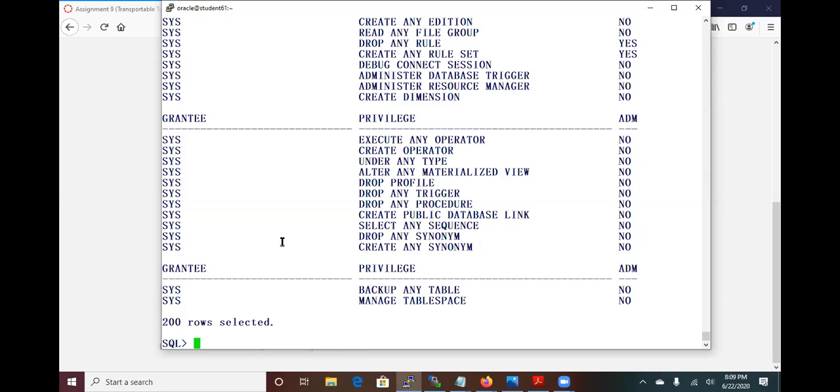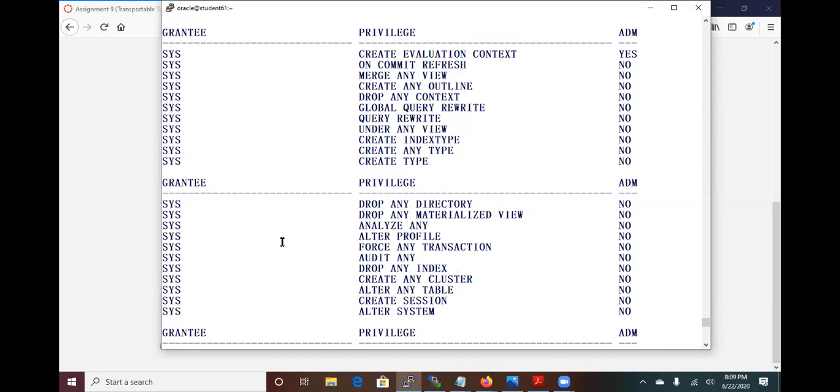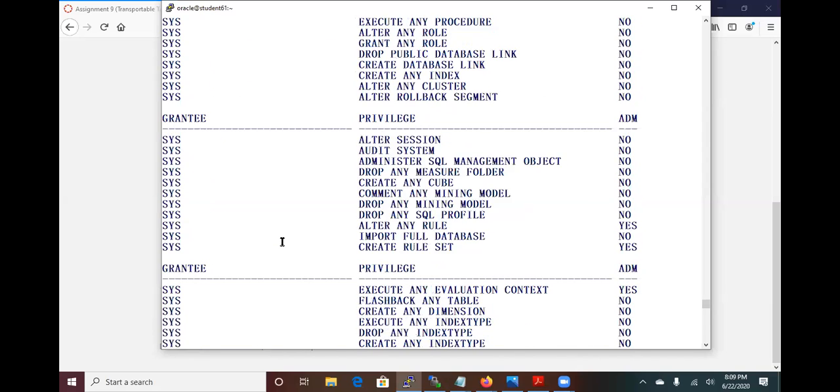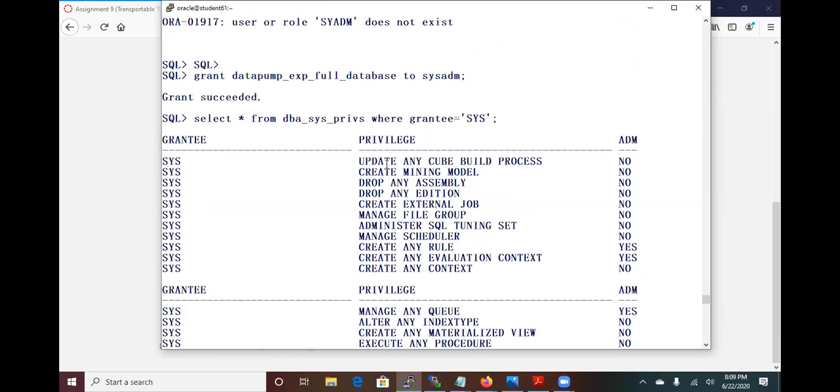Yeah, SYS has data pump. Let me see. It has data pump. You should have put the DBA, not sys, because the user has the DBA privilege. No, I'm comparing it to SYSADM. Okay, all right. And the grantee has to be a user, right?